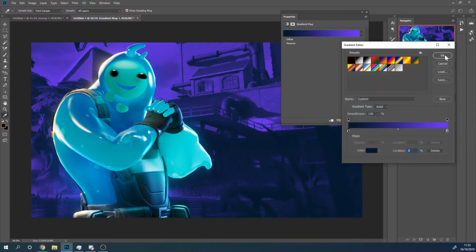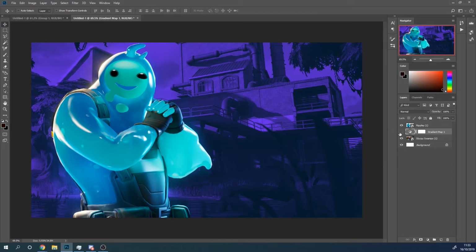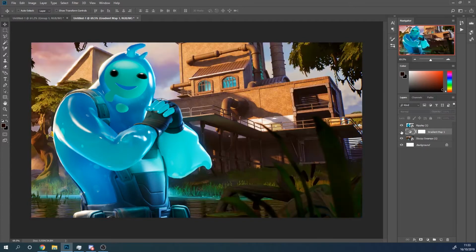So I think that's looking good like that. Hit OK on everything. You can close this window, you don't need it anymore. So before and after, you can just see, just adds a colour wash to it, like that.